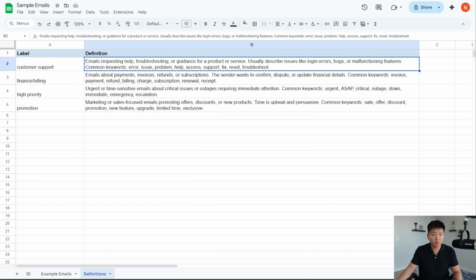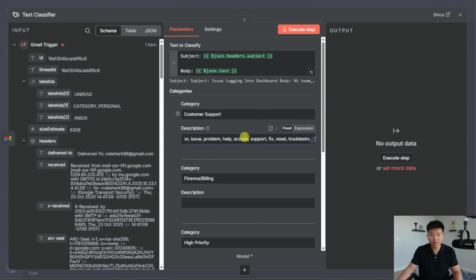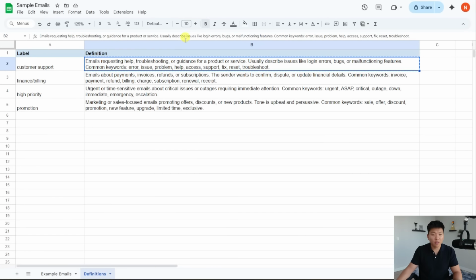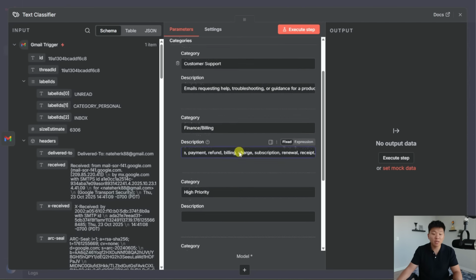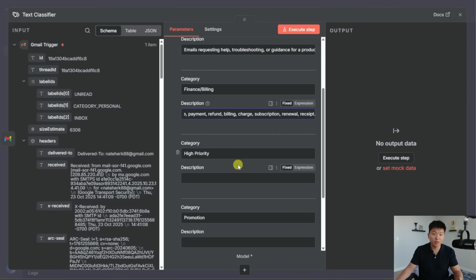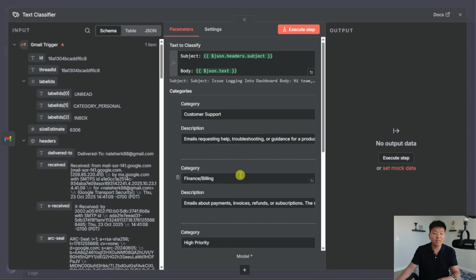So here's our customer support definition. I'll paste that in right there. I'm going to go get the finance and billing description, and I'm going to paste that in right there. And I'm just going to do the same for the bottom 2. You guys don't have to see me do that. Now, what I will hit on is the fact that descriptions and prompts are very important.